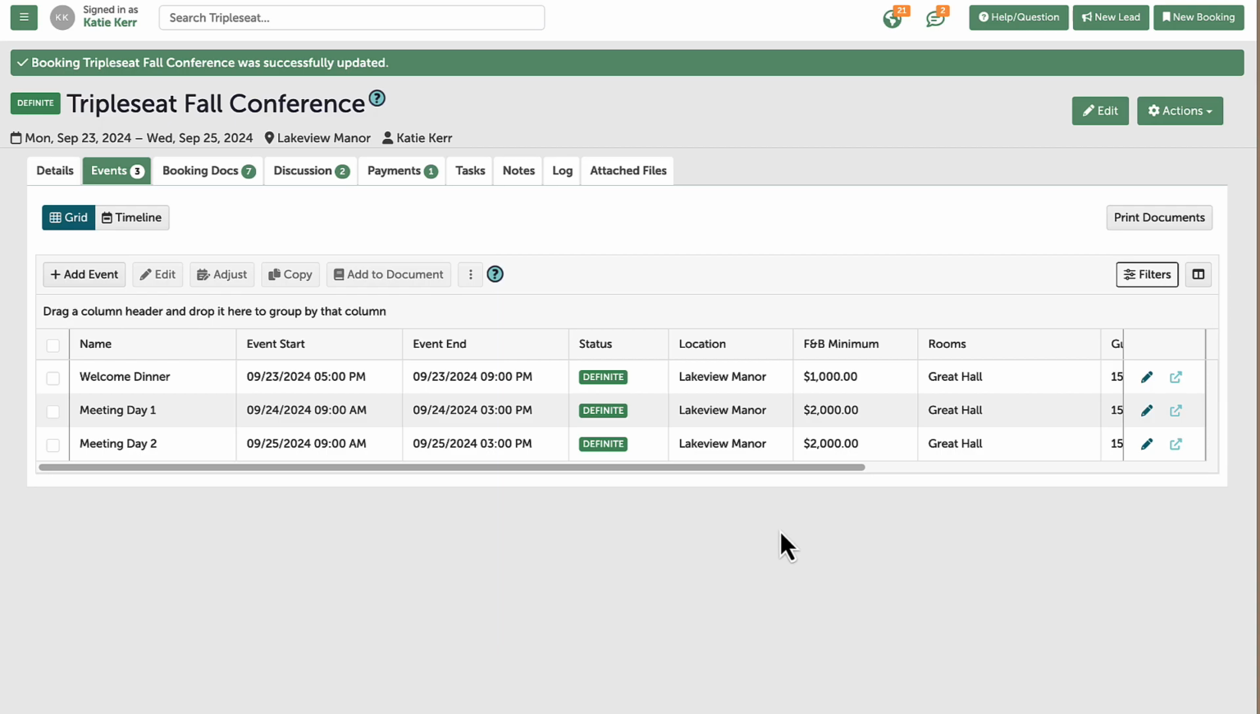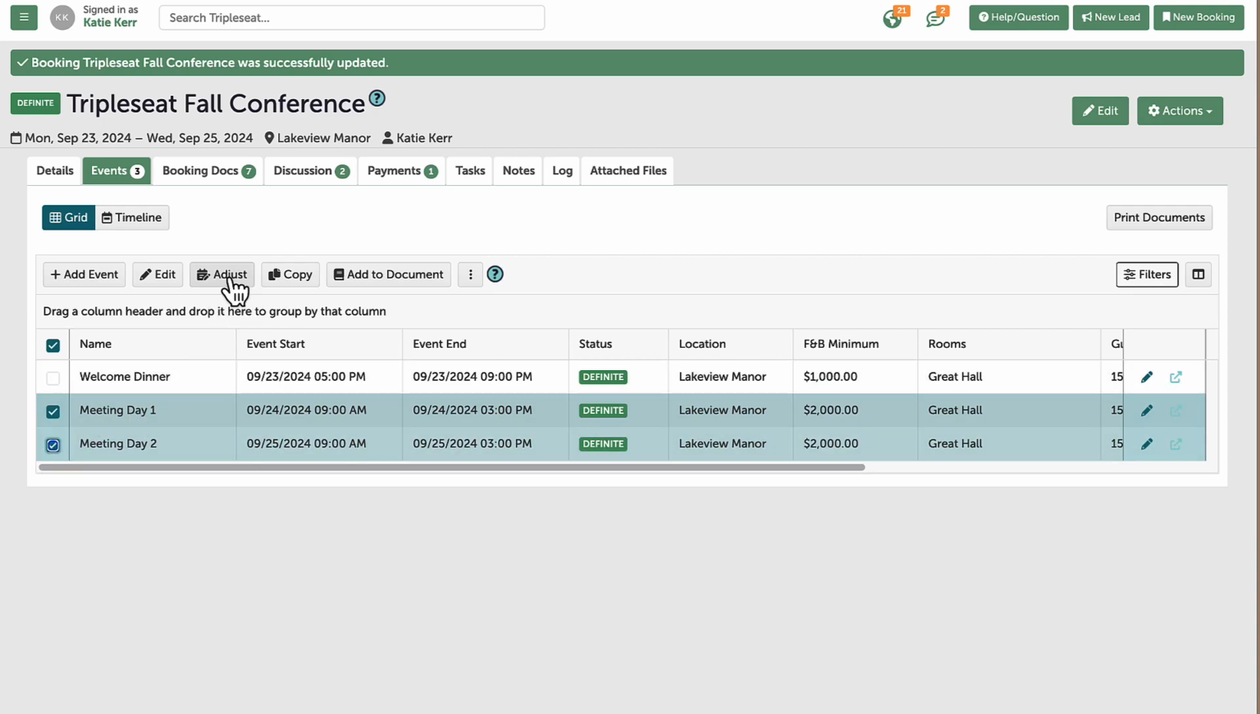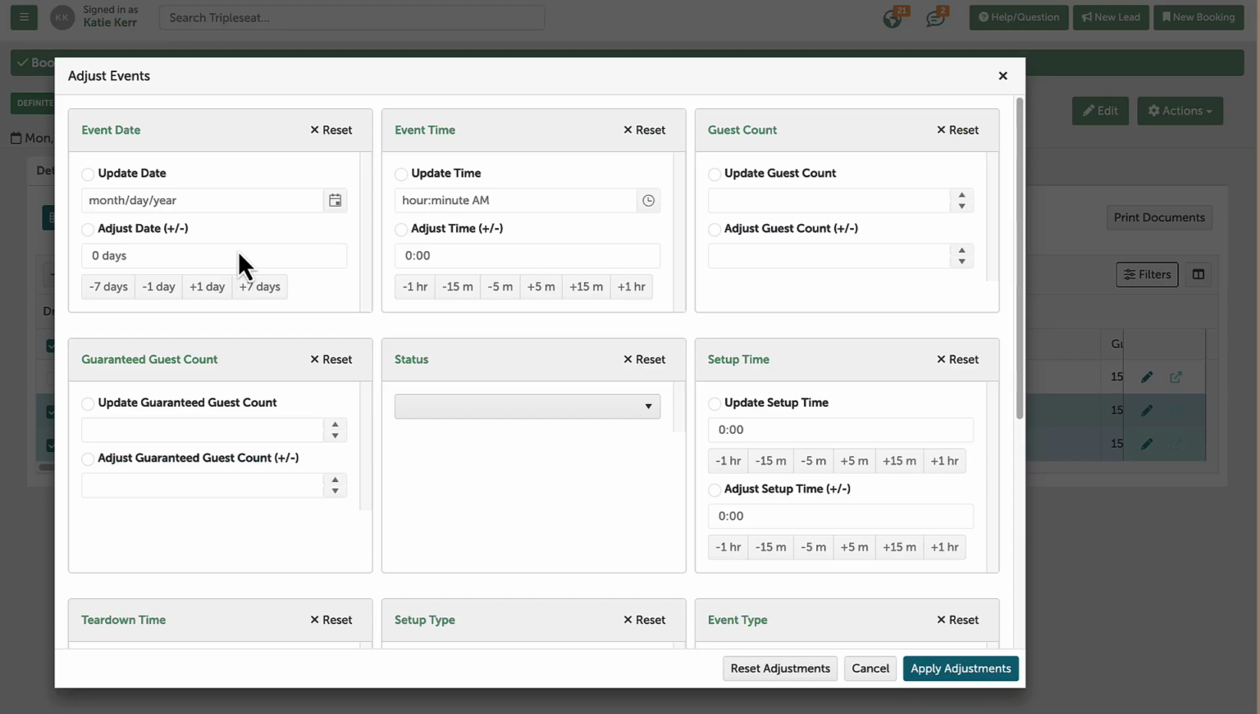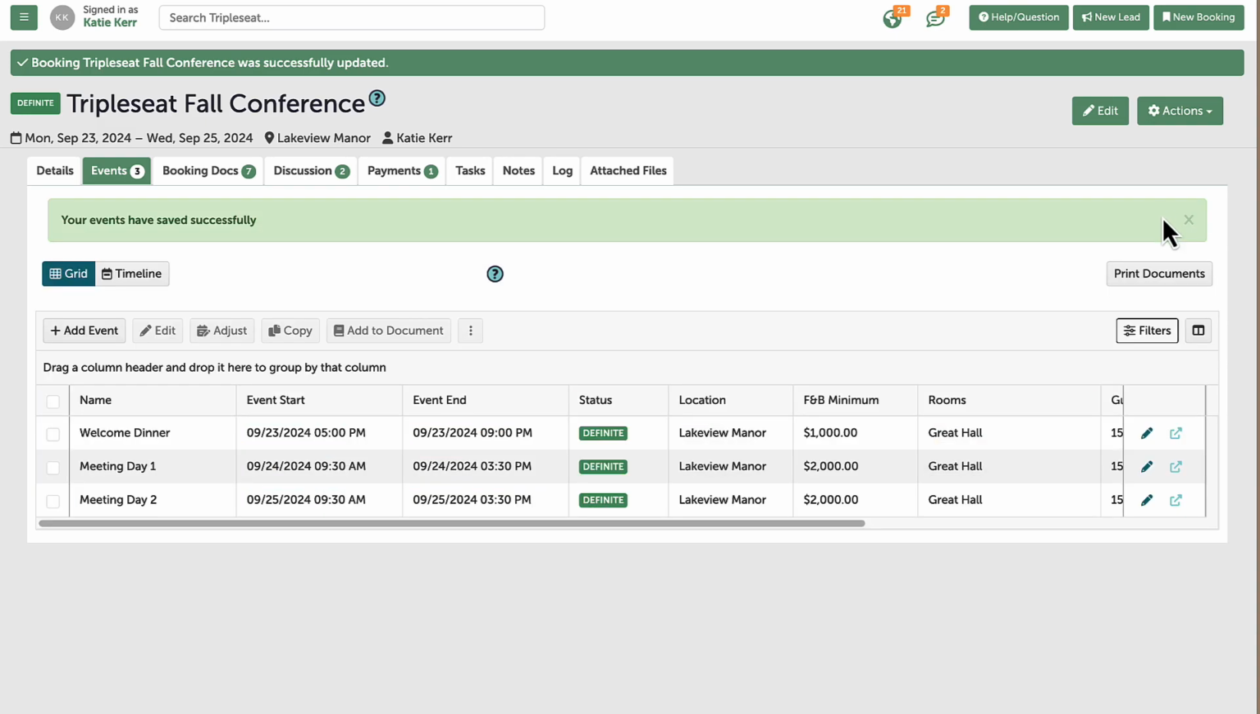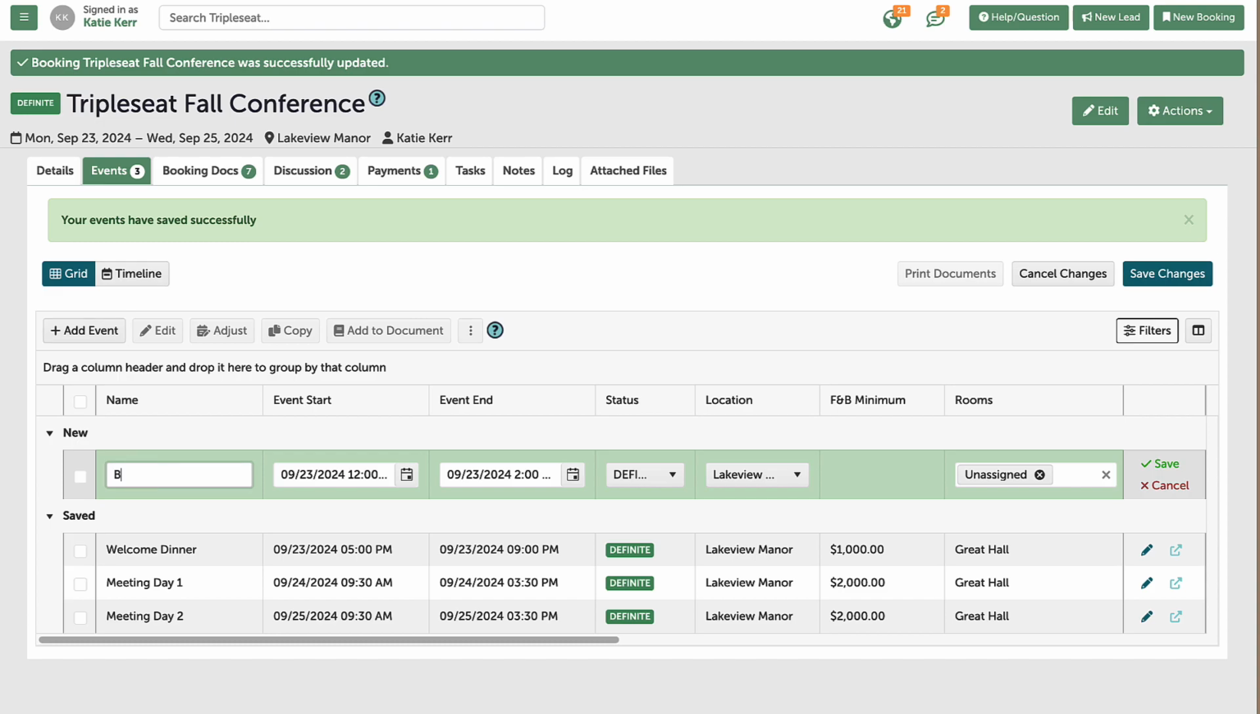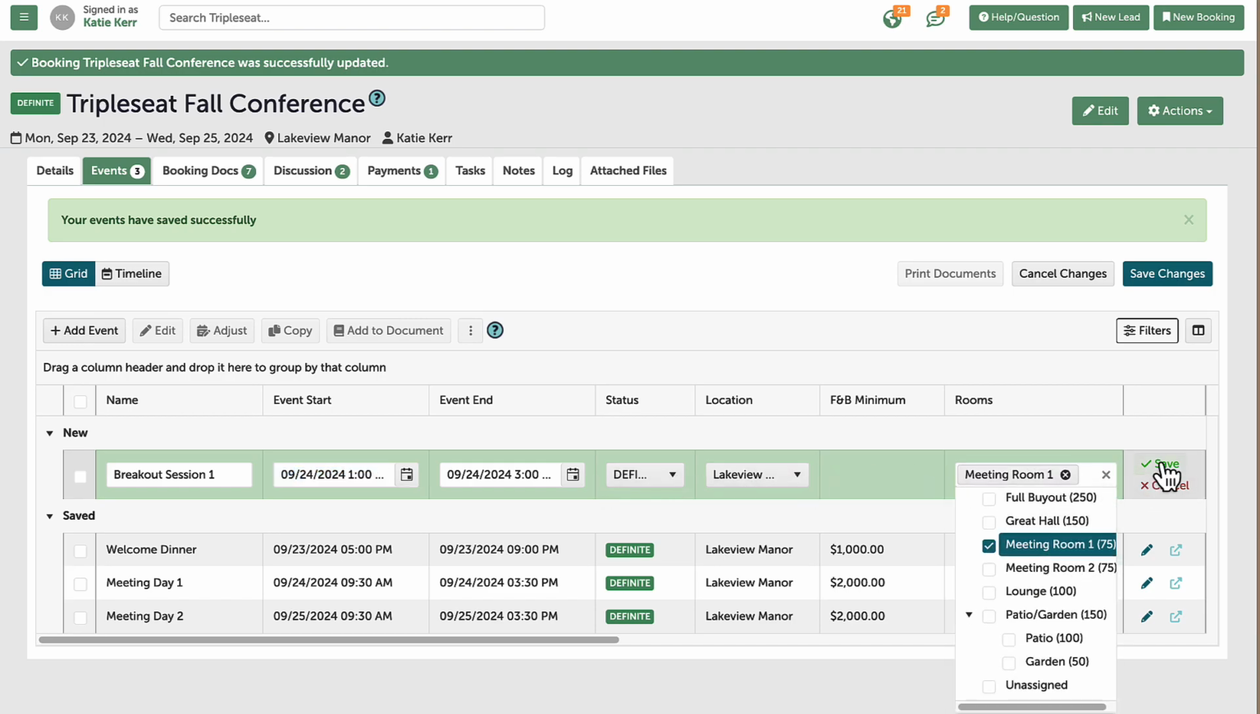The guest wants to shift the meeting times by 30 minutes and add 2 breakout sessions. To make these changes, I can select the 2 meeting events, click Adjust, and make those specific changes. In this example, moving the start time by 30 minutes. To add the 2 breakout sessions, I will click Add Event. I'm going to add 1 breakout session first and adjust the name, time, space, and guest count.